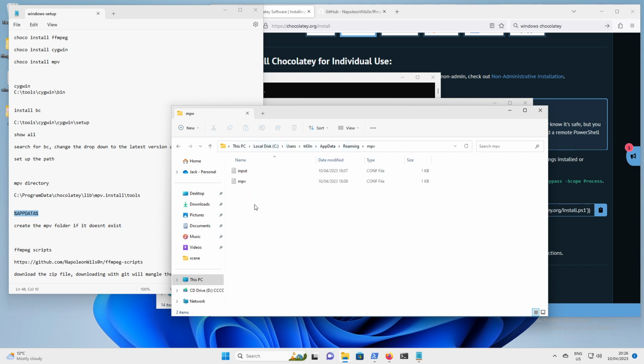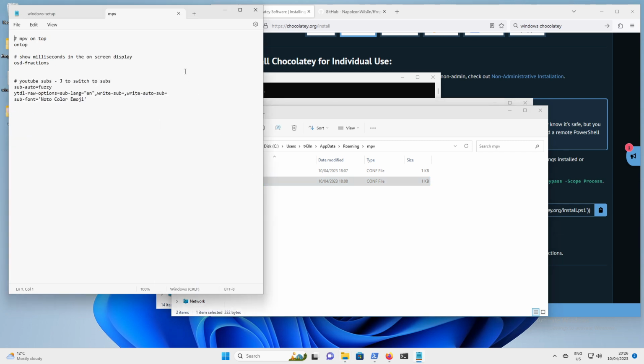So in MPV, what we're going to do is create two text files. Annoyingly on Windows, they don't show the file extension, but this is input.conf and mpv.conf. Input.conf is for keyboard settings, and mpv.conf is for the configuration for the application. So if I double click that, what you'll see here is a very simple config.